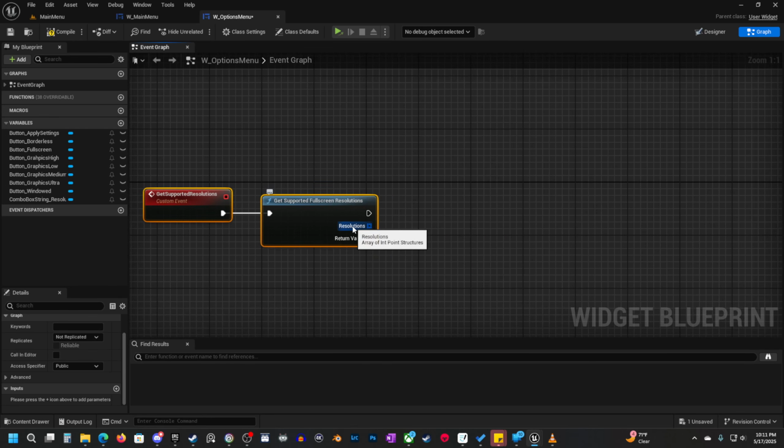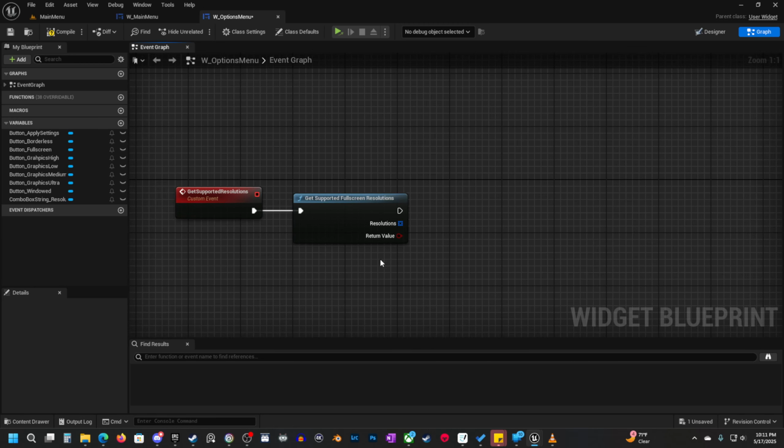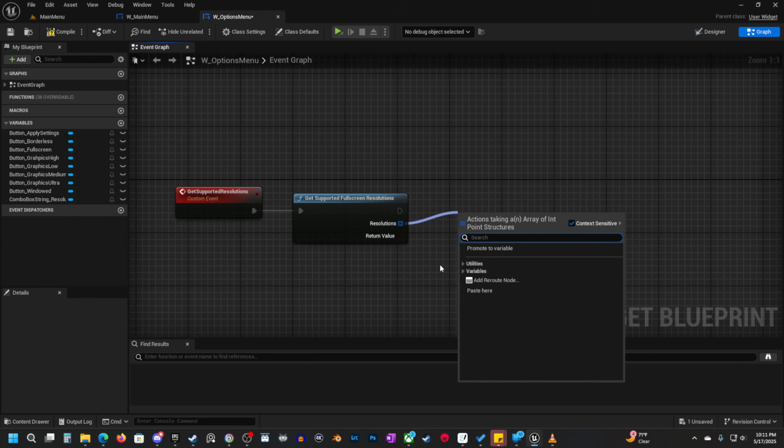And what this will do, this is just a built-in function that will return the resolutions that our computer can display. So this is really nice because my display may only be 1080p, but we might give this game to someone that has a 4K display, or a 1440p display, or maybe a 720p display. And so this will get all of the supported resolutions that your computer can handle and list those out for us.